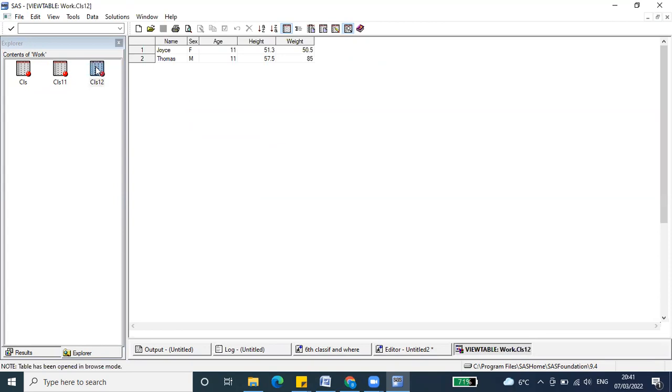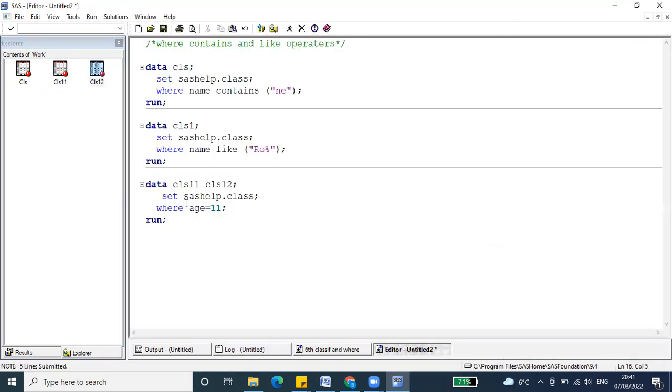In the class 12 data set also, you can see the same data because we are applying the same condition. That is the reason this where age equals 11 data is storing into the class 11 data set as well as the class 12 data set. So what I'm doing here, rather than declaring where as a statement, I can declare where as an output data set option. How can we declare where as an output data set option? Where is equals to, and then you need to close with another bracket.